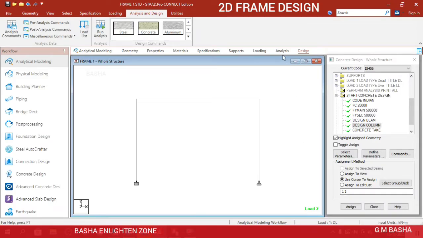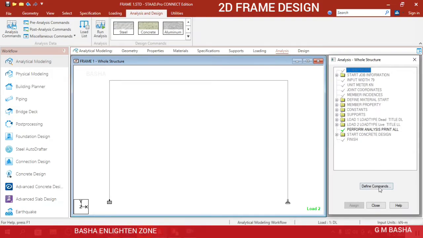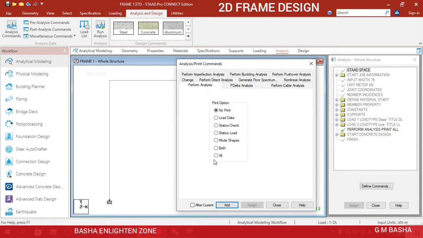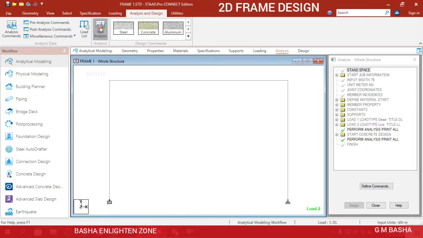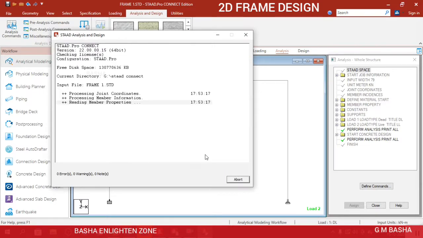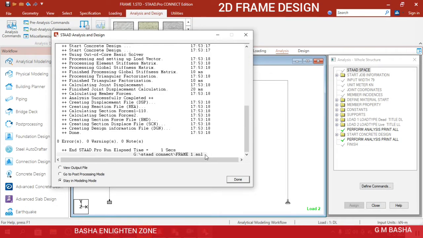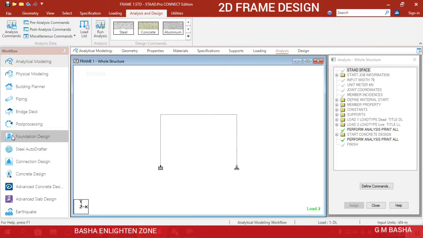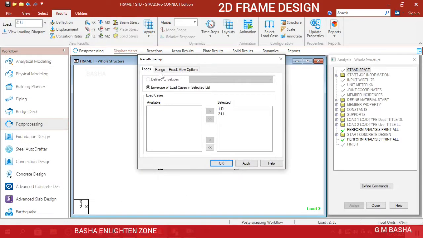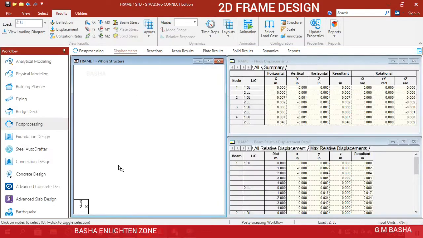Then the next step is to analyze the beam. Then define the commands, select all, add, close. Then here you can go for run analysis, save the structure. You see whether you get any errors, you can rectify those errors. So there are no errors, there is no issue at all. Then go for done. So after obtaining this, again check in the post processing mode. Again whatever range you want, I will apply all the ranges.